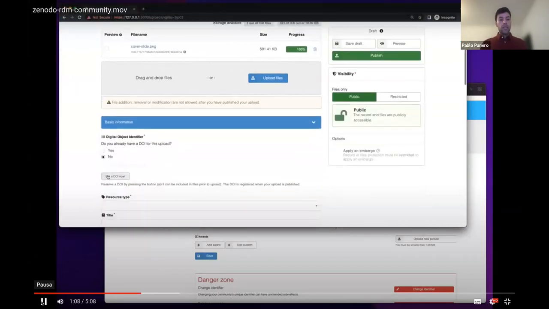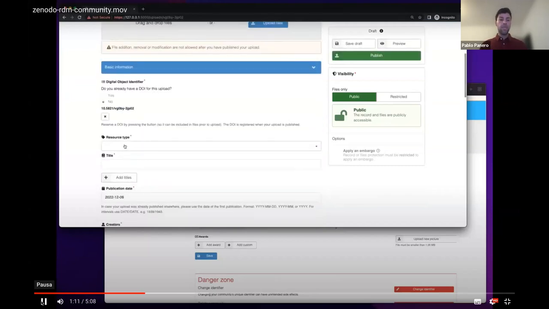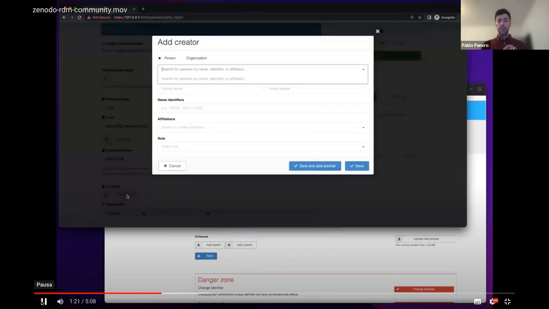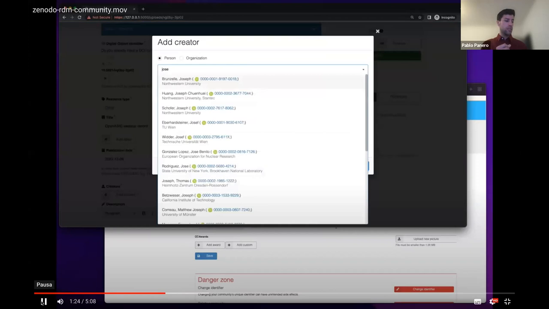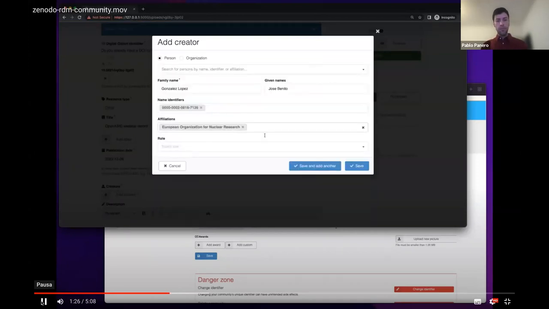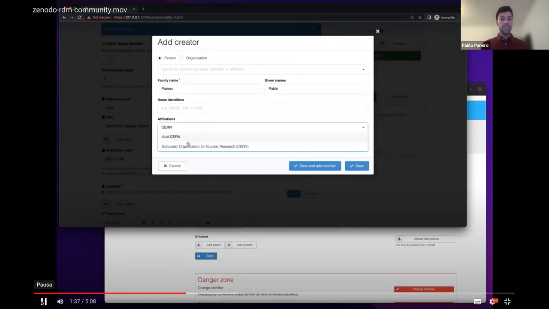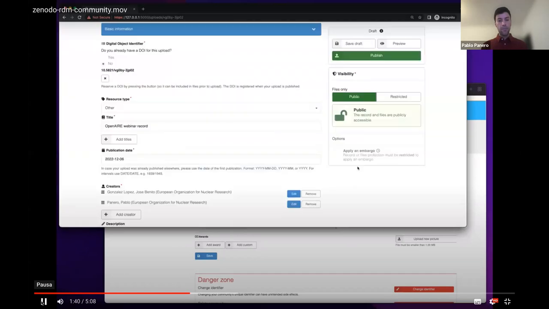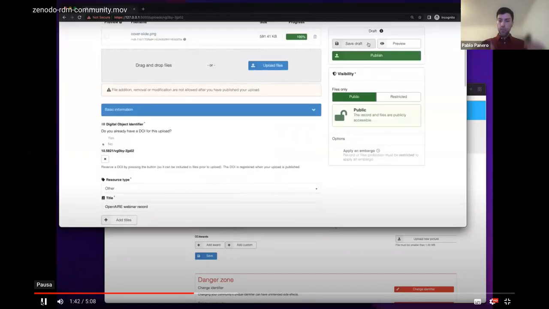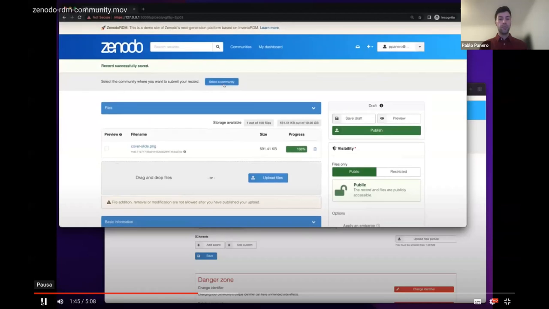Then I don't have a DOI, so I want one. I fill in the resource type, the title, and I add the creators. I will search in this case, for example, for Jose, and I will add myself, not pre-filling, but just inputting data that is not in the database. I do have an ORCID, but I didn't add it for this demo. And then after that, there's more information on the bottom, but I keep it simple in this demo.